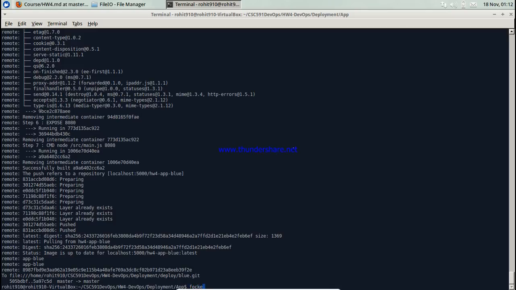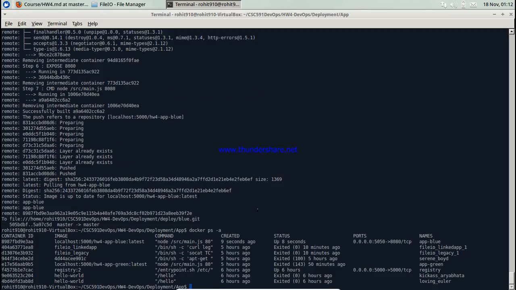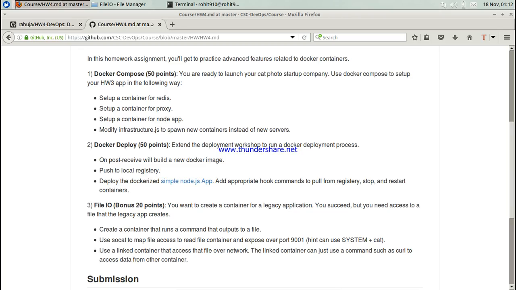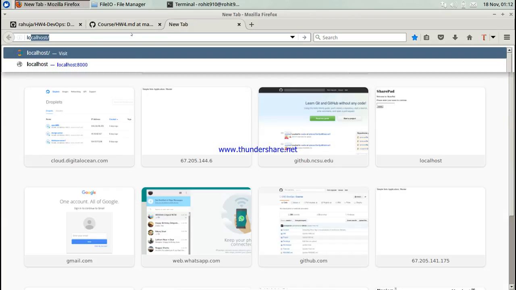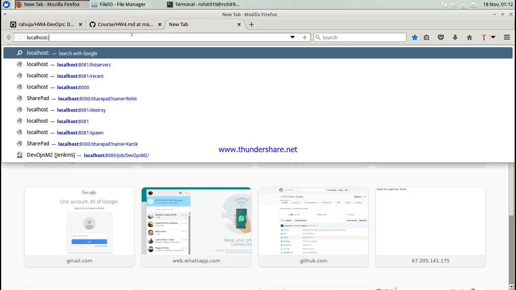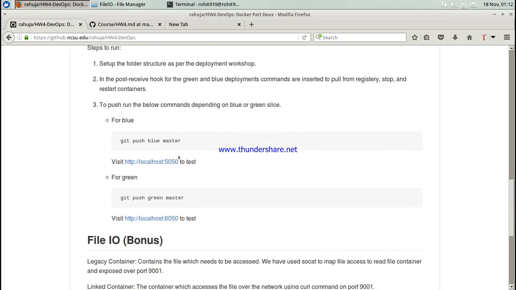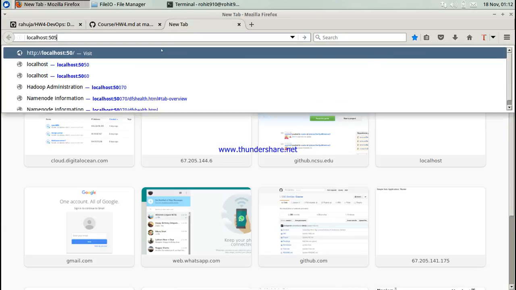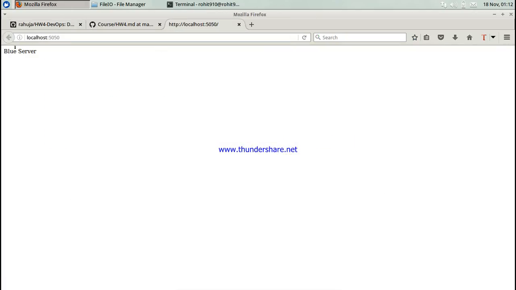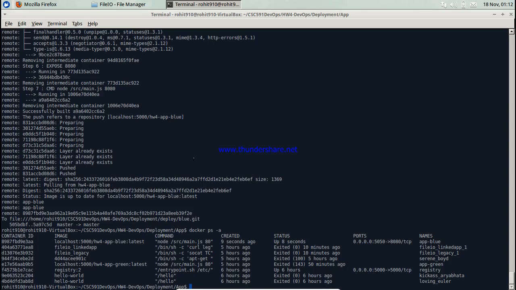So you can see that this has been completed, and here you can see that recently the new one has been started. And when I go on the corresponding localhost for blue, which I believe is 5050, you can see that the blue server is up and running.